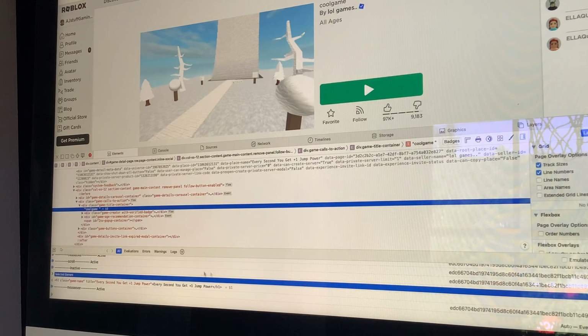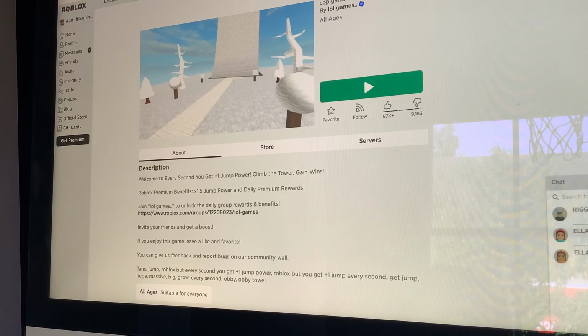Now, you can change the thing, but that takes a long time, and I'll show you it in another video. So that's how you get inspect element. And look, it says cool game up there.